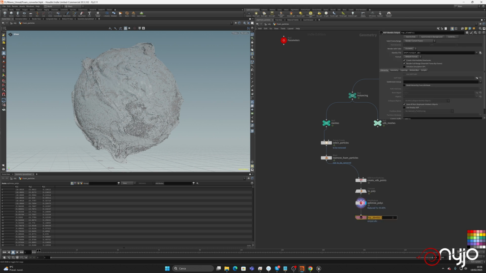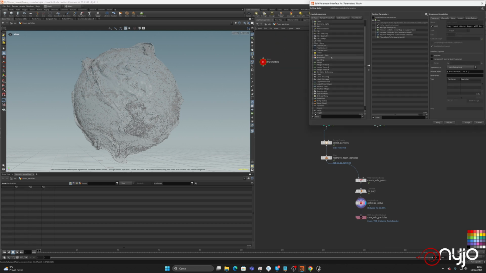Connect this one and say save VDB particles. Let's call it in this way. Okay, and here you can have the name. Let's say foam VDB instance particles. Okay, that's the name, and obviously we go for a frame range, right mouse button, delete channel, and say 80 frames. That's the maximum. Control S to save.